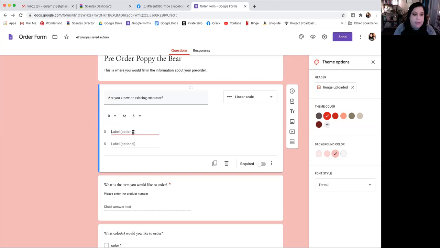The 0 being never heard of Scentsy to Scentsy addict, right? So you can see how you can make that a linear scale, right? Where do they fall in the scale from 0 to 5? Maybe they've only ordered it a couple of times, so maybe they would add like a 1 or a 2 there. Maybe they're a Scentsy addict. They're like, oh my gosh, I have to have Scentsy every single month, right? They would fill that in, whatever.